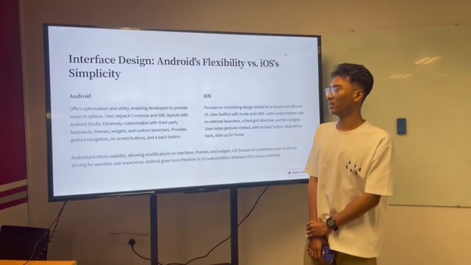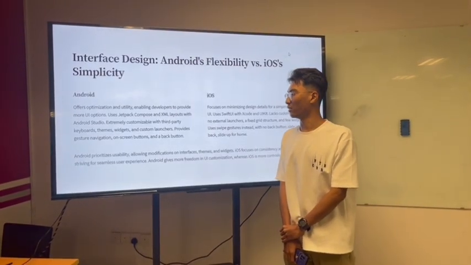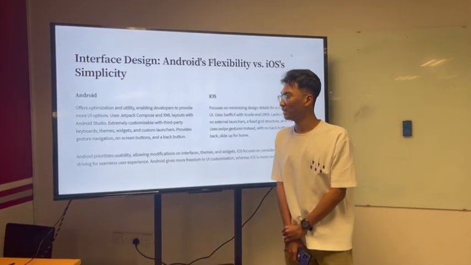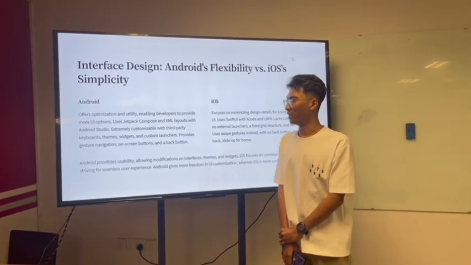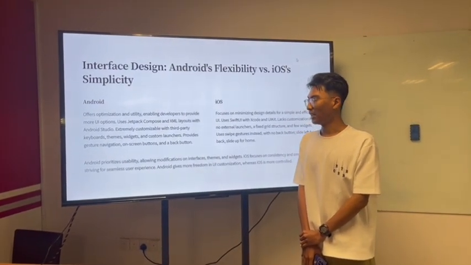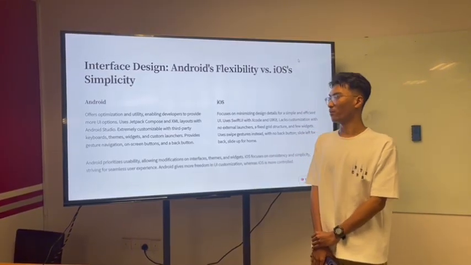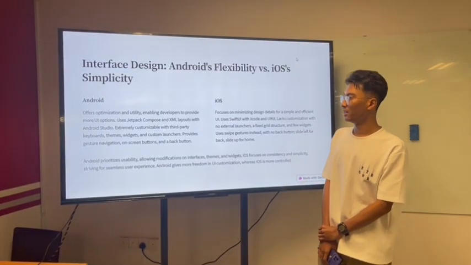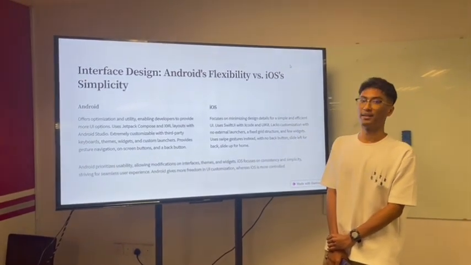For Android, it offers optimization and utility that enable developers to provide more UI options. It uses Jetpack Compose and XML layout with Android Studio, as well as customization with trackpad, keyboard, terminal, widget, and customization. It provides cursor navigation or screen buttons and back buttons.